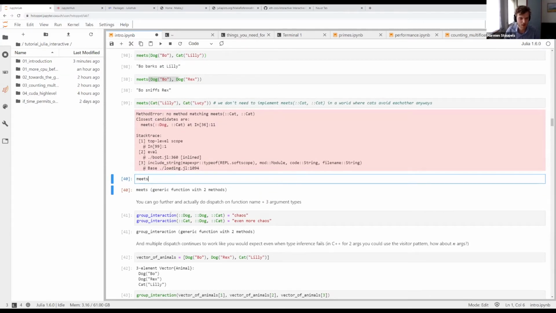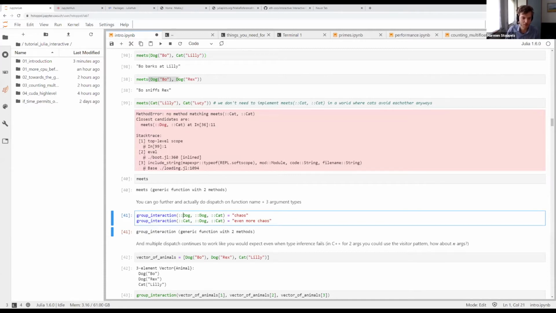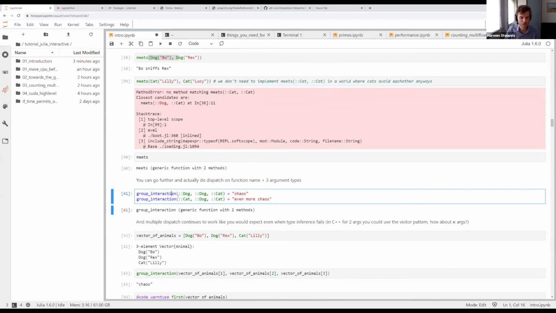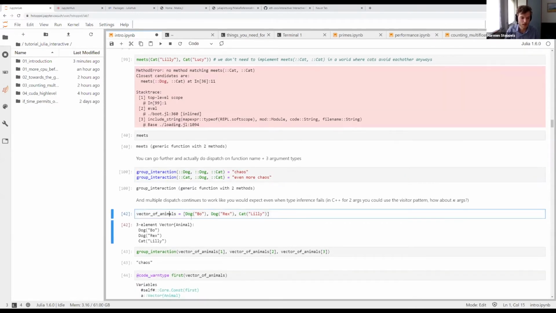You can take it a step further and do a triple dispatch. So you would dispatch on the function, but also on 3 different types, like this group interaction function. And here I'm creating a vector which has 3 animals in it. And you can see that the compiler figures out that the type of this vector must be some vector of animals.